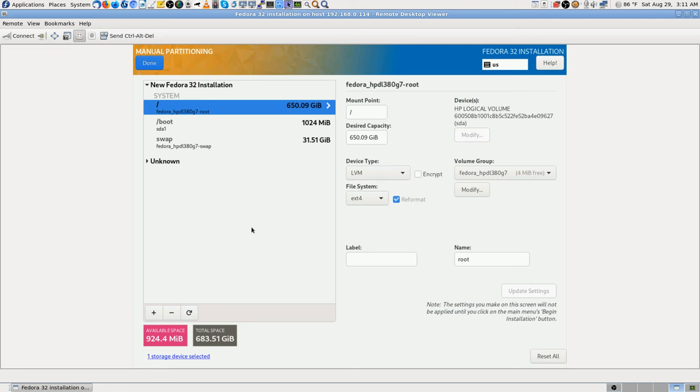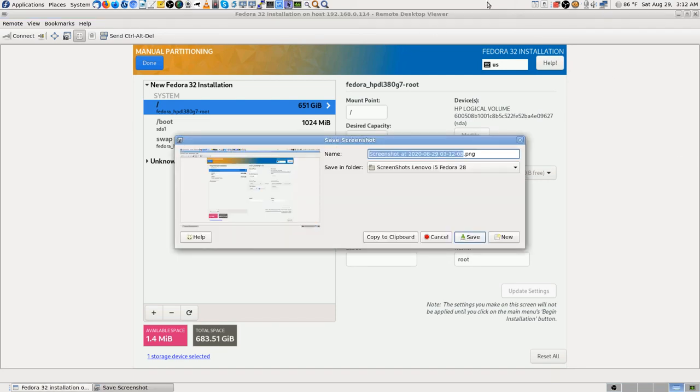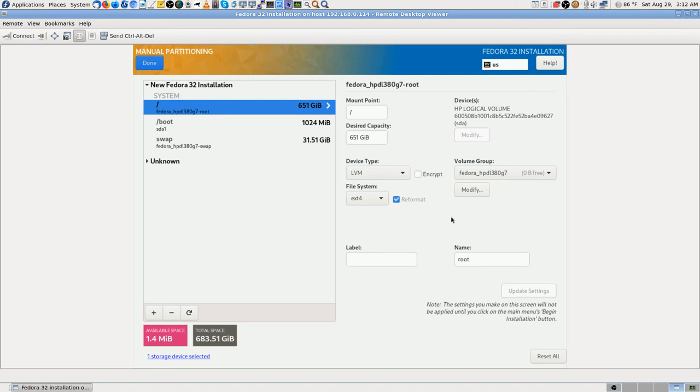683.51 minus 1 gigabyte equals 682.51. Now, minus 31.51. 651. Okay, it should be 651, evidently. 651 gigabytes. That works. Yeah, that's how I ended up doing it last time. Let's do a screenshot of that. Maybe if I remember, I can use that screenshot.